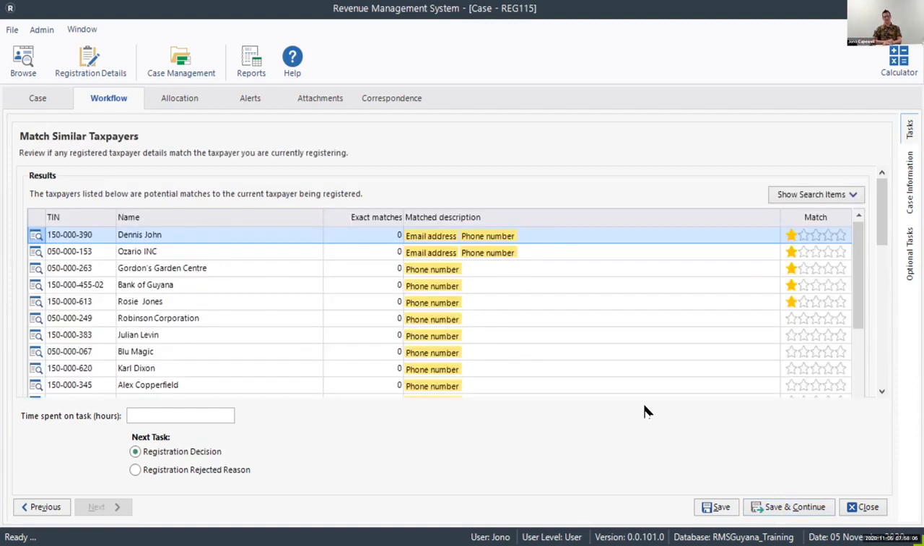So here is the other screen that Sharon was talking about to prevent duplication. This is looking through the current registered taxpayers in Optimal and returning results based on whether they match similar addresses, name, TIN, address, email address, phone number, and something else, date of birth for an individual. So it checks against those 7 things and returns anything that's a match.